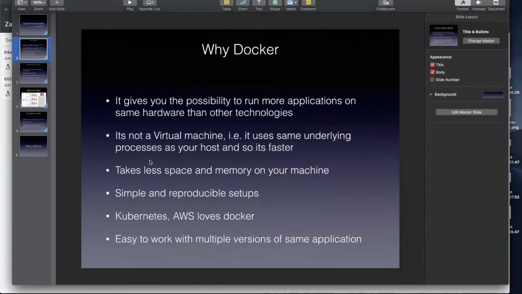But why Docker? Why containers? Because it takes less space and memory on your machine, and that is way more important if you work heavily on your applications, on your testing, and you want to execute a lot of processes at some point of time. You will hate virtual machines.